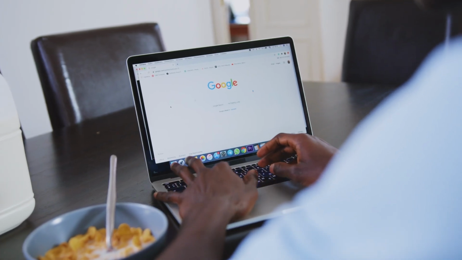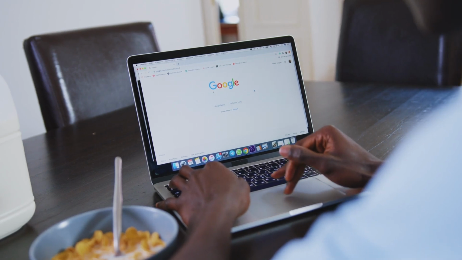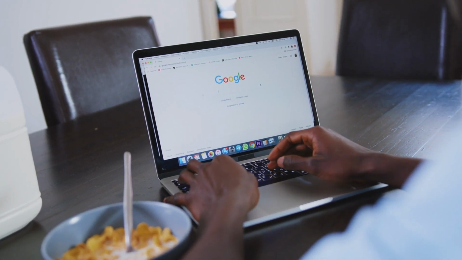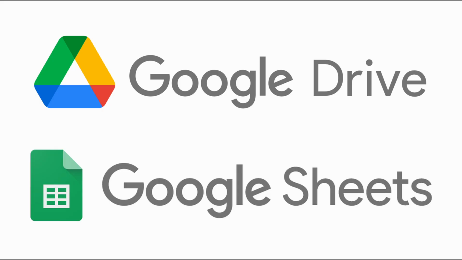Then I recommend using a Google account, not only to register at bookoly.com, but also to integrate with Google Drive and Google Sheets for content management. Once you sign up, remember, a Google account is free and gives you access to these tools at no cost.